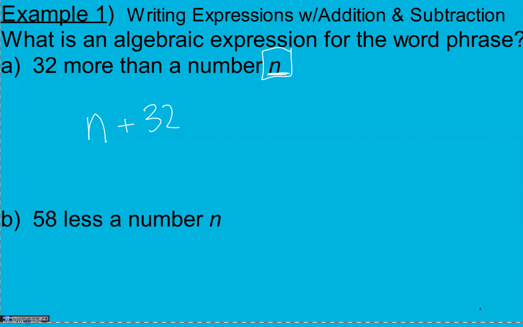58 less a number n. So it's not less than. Anytime we have than, that's when we're comparing two things and we want to switch our order. But here's just 58 less a number n. So here we start off with 58. Less is another word for subtraction. And our number here is n, our variable.